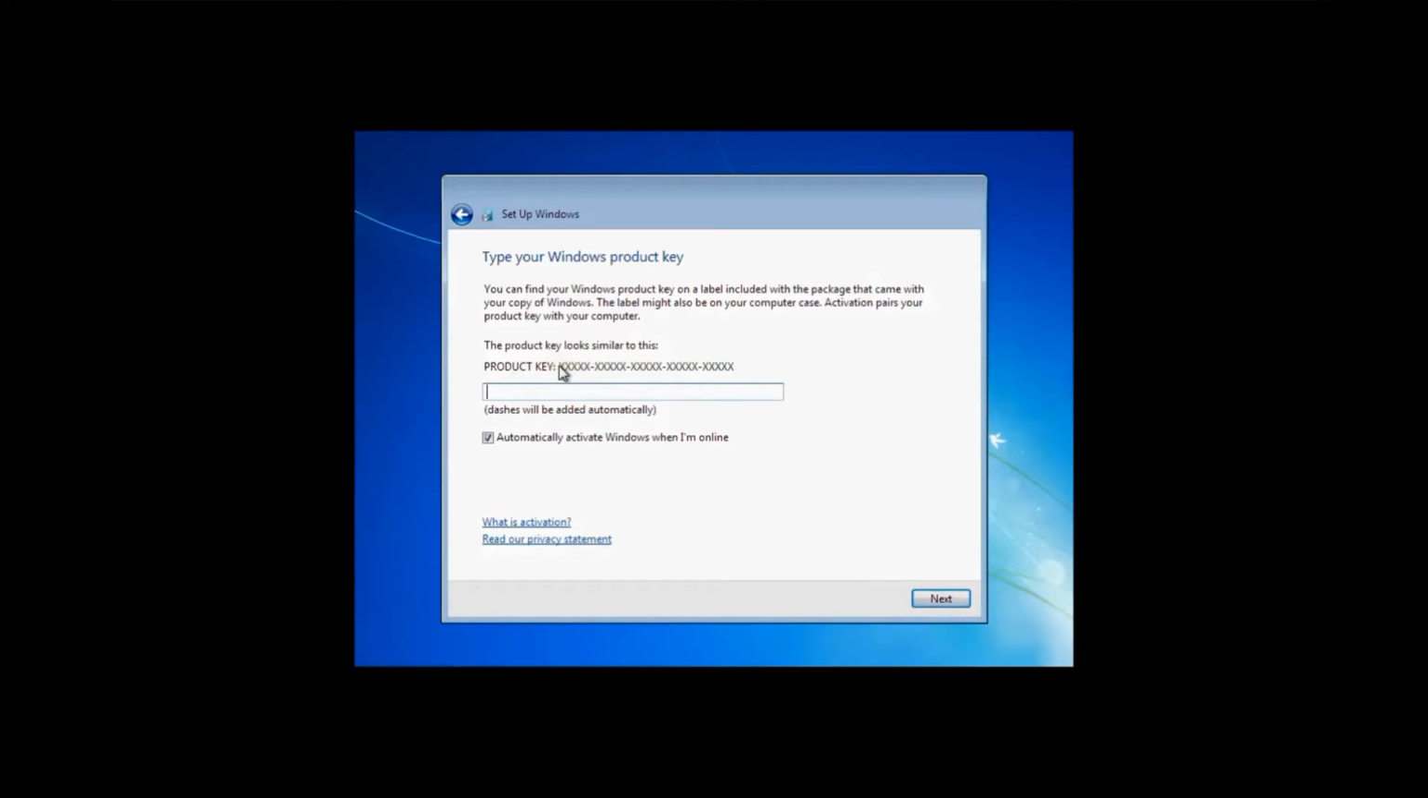Okay. So it's asking for the product key over here. If you have a genuine operating system, then you will be getting an alphanumerical product key from Microsoft, and you can just type it over here. Right now I'll be uninstalling this Windows operating system, so I don't want to waste that key.